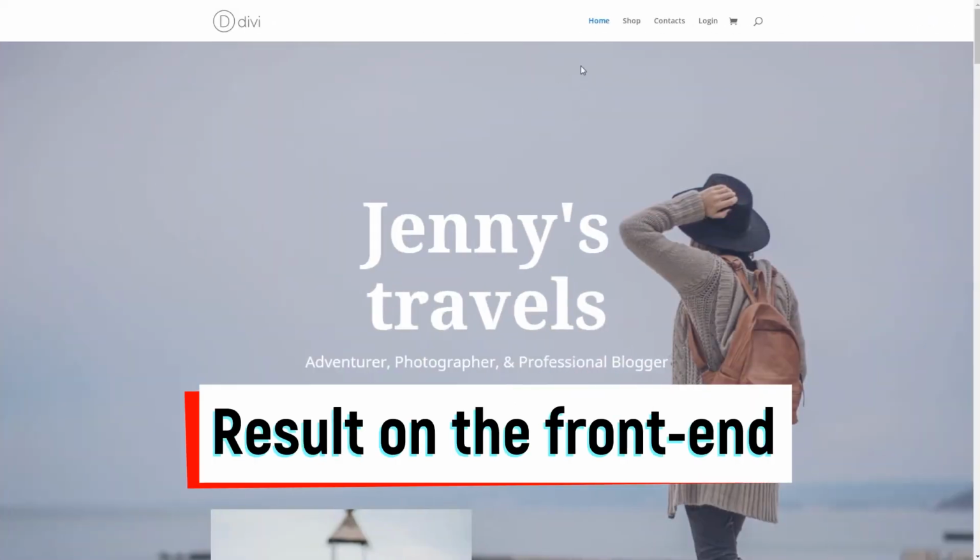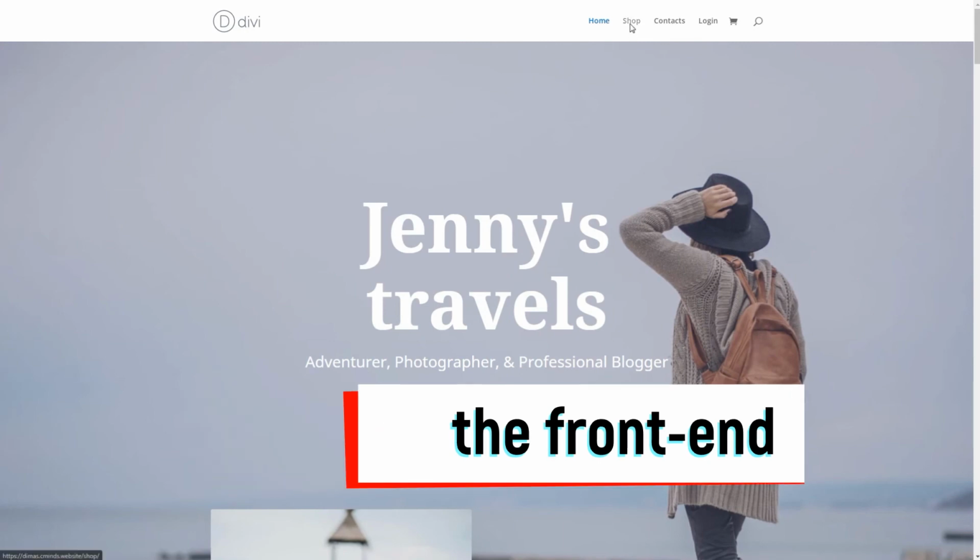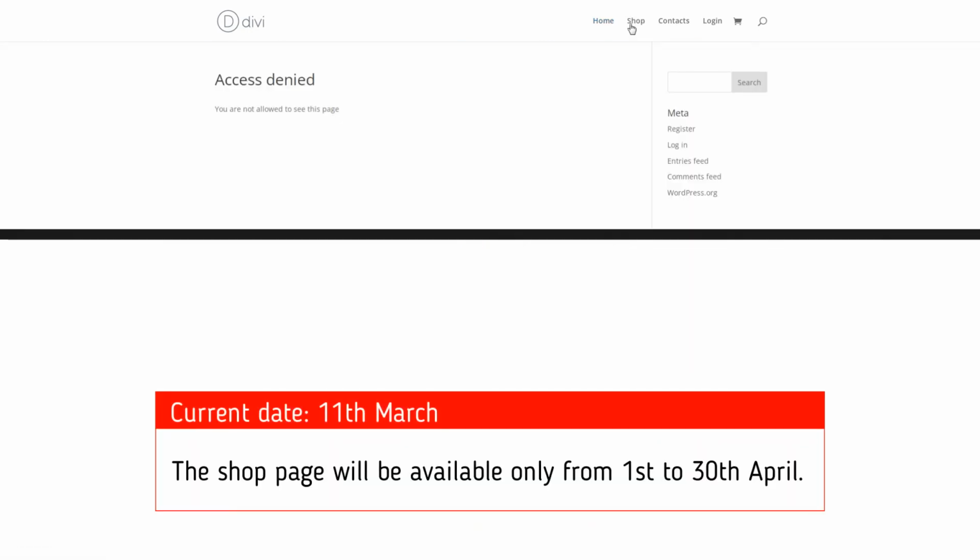Following instructions found in the plugin and guides, you should be able to limit the access to specific posts or pages on a specific day or period of time.